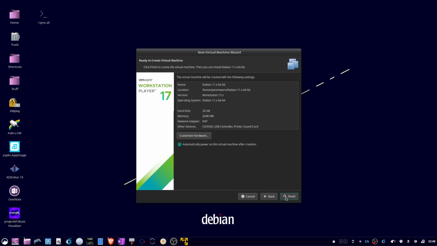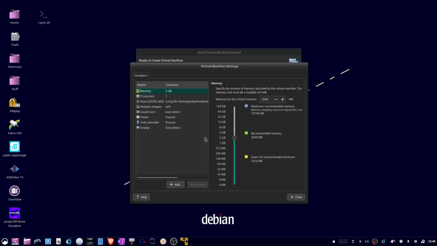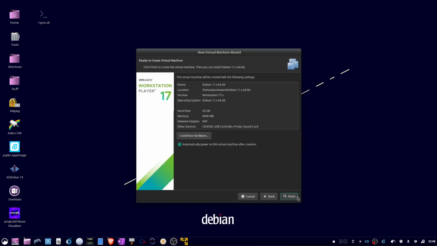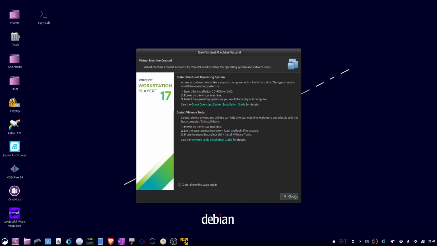And then for hardware, I want to give myself more than 2 gigabytes of memory. And I'm going to choose 4, which is 4096. Then click Close. Then click Finish. Then close.